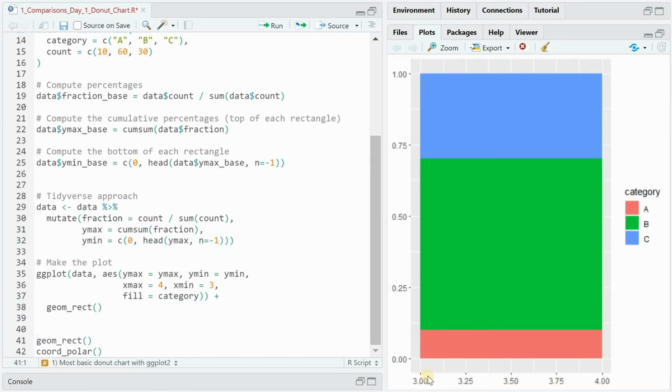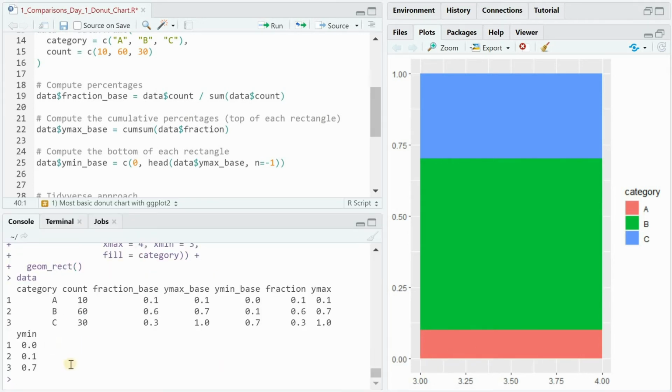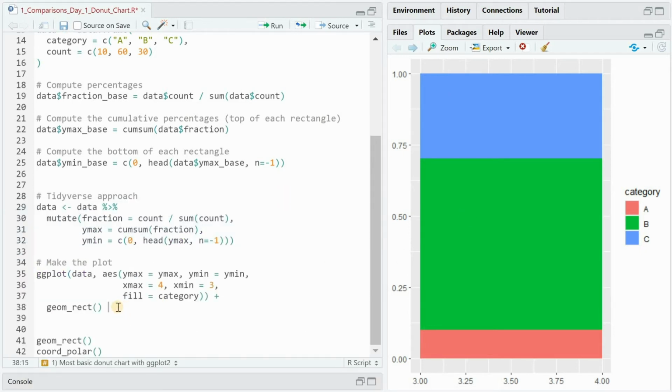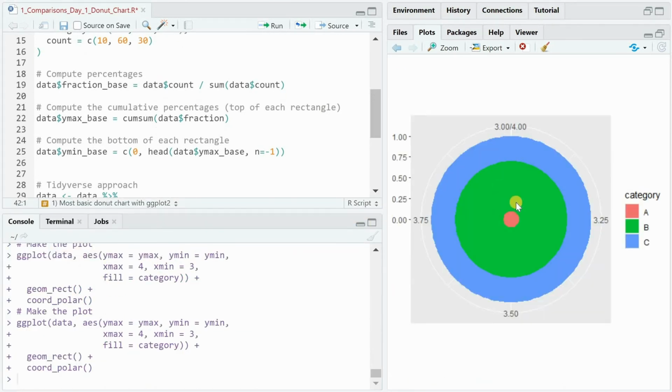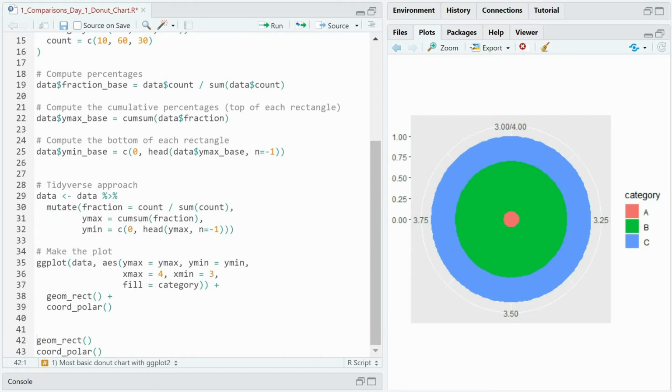So on the x-axis, you see that we specified going from 3 to 4. And now the ymin starts at 0, it starts at 0.1, and it starts at 0.7. And the ymax goes to 0.1, 0.7, and 1. Now there are two different ways to make this circular. If we add the coord_polar function, we will turn the rectangle into circles like this. This is not what we want.